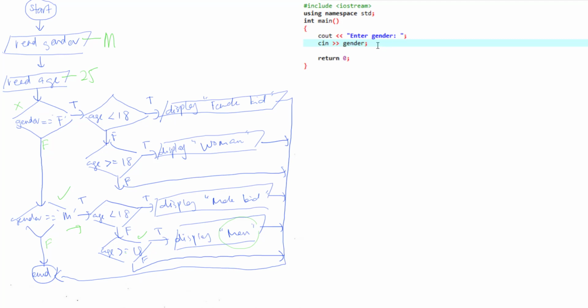So we know that the gender can be entered as F or M or whatever, so we just need to write here char gender since it's a character. All right, so the next input would be the age, so cout enter age.